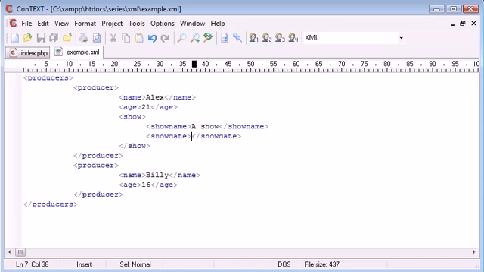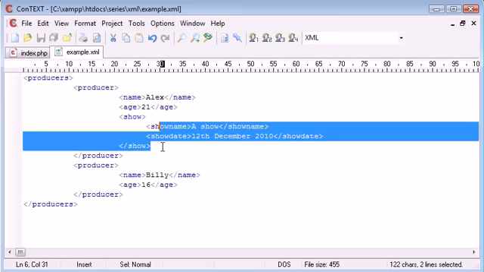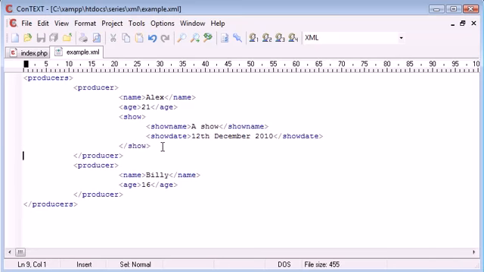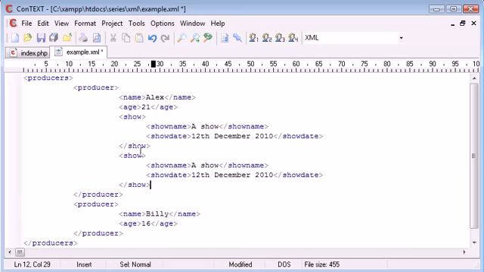So let's say 12th December 2010, for example. Okay, so now let's copy and paste this and put in another show. So show name, another show, and let's change this to the 4th of July 2009. Okay, so now Alex has produced 2 shows with these credentials in here.